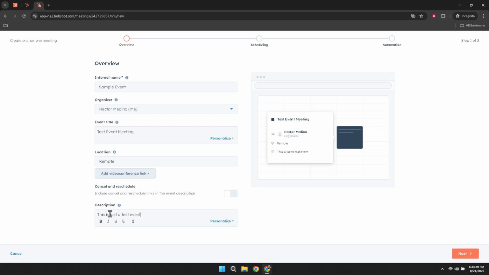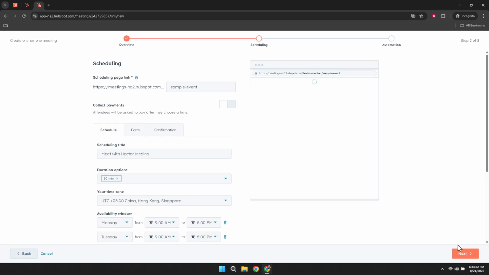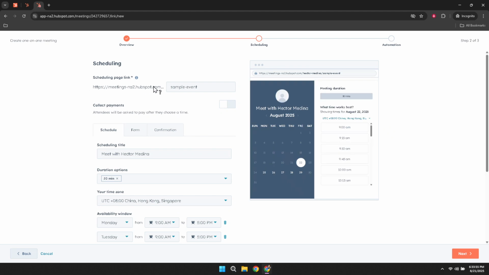Click Next, and you'll find yourself on a page where you can edit the scheduling link. Craft a link that's short, clear, and easily understandable. Continuing on, choose the desired date from the calendar that appears on the right side of your screen. Once you've selected a date, pick a time slot that works best for you and your attendees from the time options available. Hitting Next once more will bring you to the automation settings for invites and reminders.